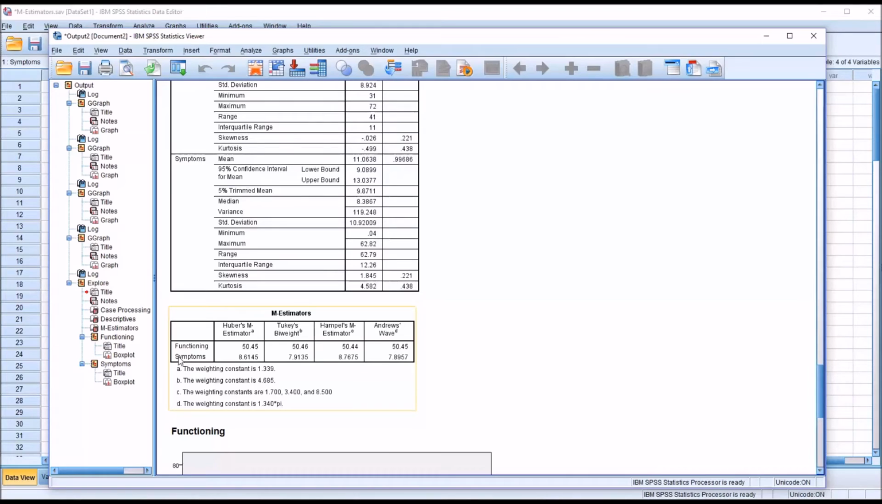For symptoms, which is an exponential distribution, there are differences between the estimators. Although the value of Huber's M-estimator and Hampel's M-estimator are fairly close together, and the value of Tukey's biweight estimator and Andrew's wave estimator are also fairly close together. So I'll offer a brief explanation of how these different estimators calculate this measure of central tendency.